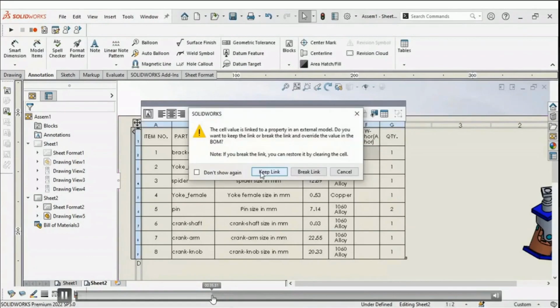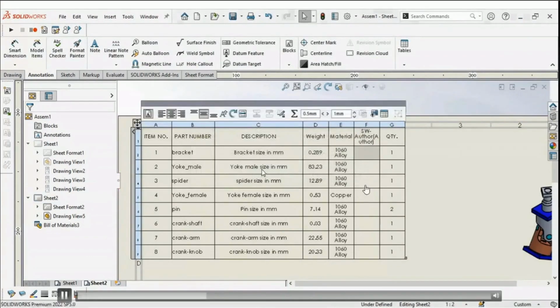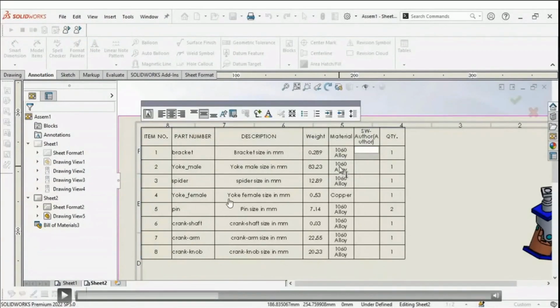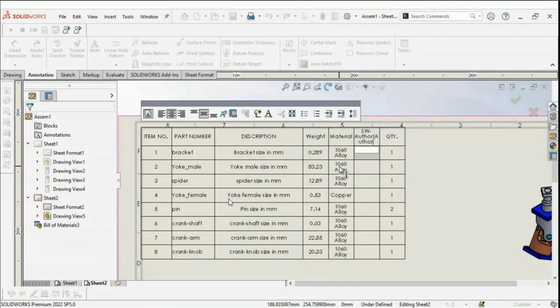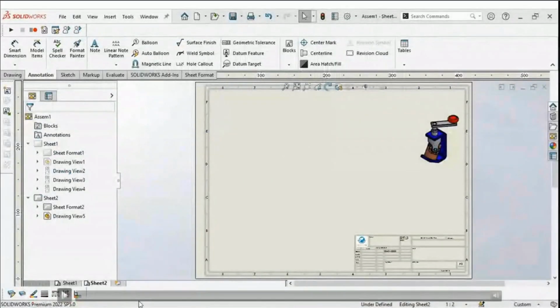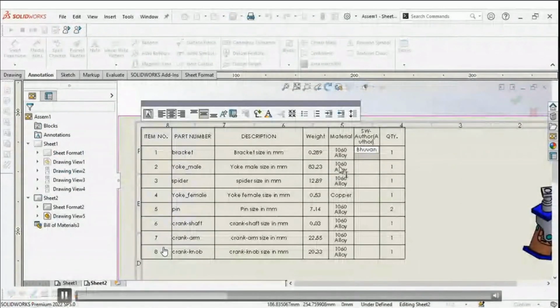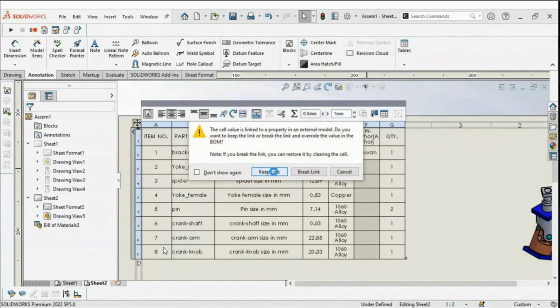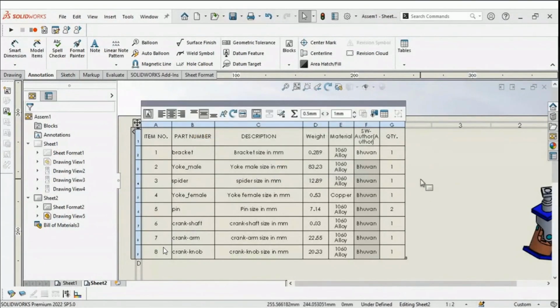So I'm in the Solidworks author. I'm just going to add my name, and when I double click it, it asks whether to keep the link or break link. That is used to keep the links between the BOM cell and the custom properties which are available in the part. So I'm just giving my name and copy pasting it to all those other tabs. And it also asks me whether to keep the link or not. I'm just going to keep the link.